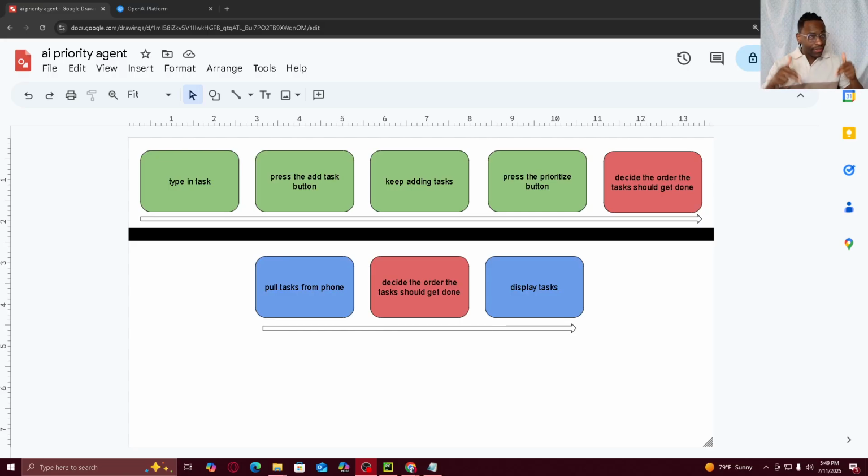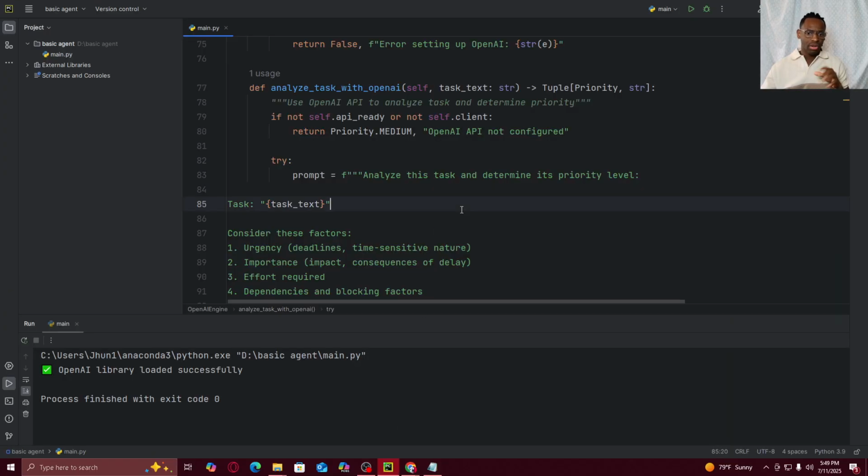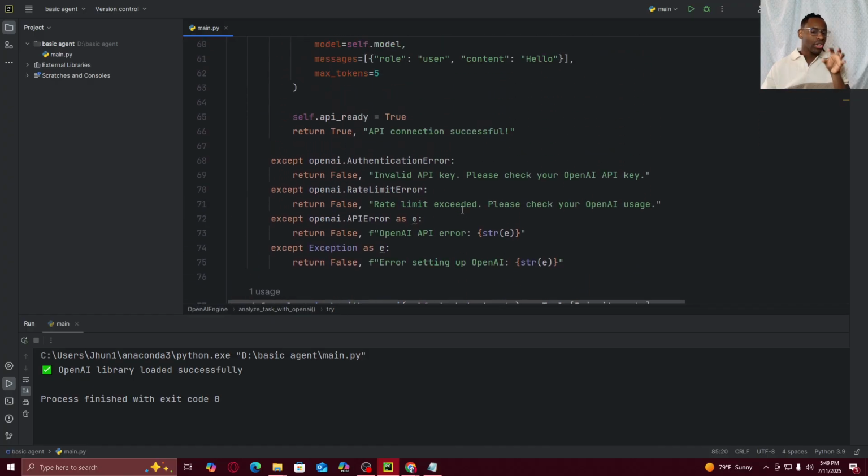Hey guys, in this video, I'm going to show you how to make a basic AI agent. We're going to go over the steps, the flow, how it works, and then we're going to check out some code as well, to demo something like this. And we're just going to focus on the AI parts of the code. I'll make it very simple to understand, very beginner friendly.